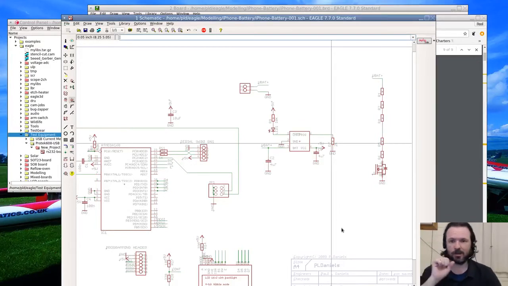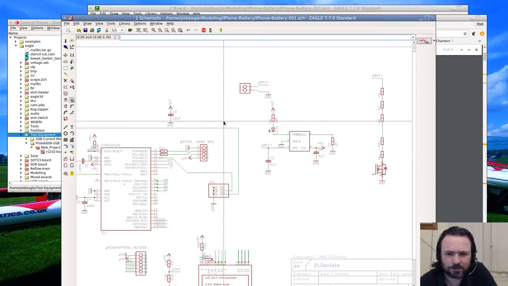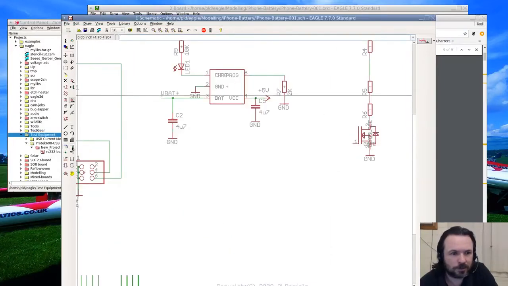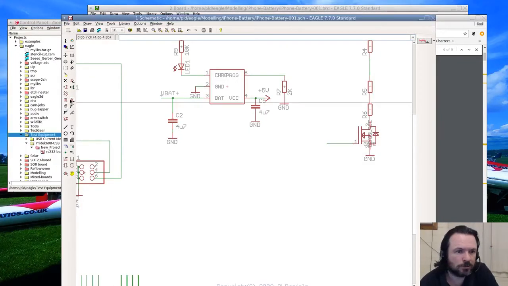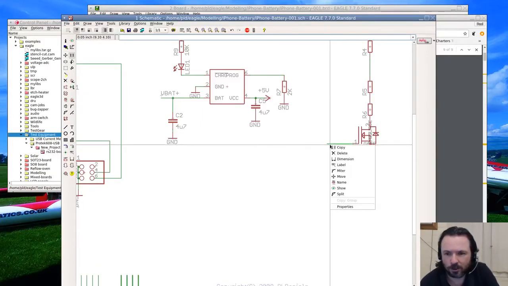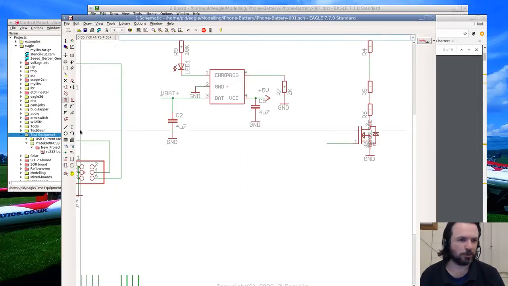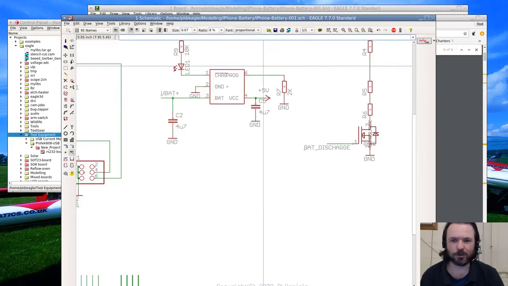2K. Need to give this line here a name. Wrong. What is wrong with me? Name. Dish, no, just bat discharge. That sounds kind of nasty, but we'll live with it.